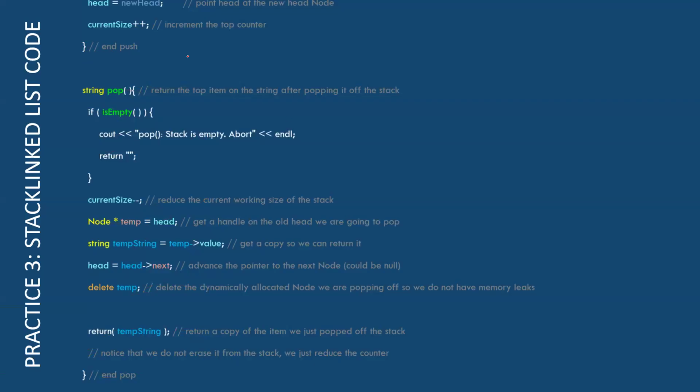So our pop, hey, if it's empty, can't pop anything. So how am I going to get out of that problem? Because I got to return something or C is going to go all sideways on me. So I just return an empty string. Safest thing to do. If you don't return anything, things could go badly, depending on the data type. Otherwise, decrement the current size, grab onto the head, copy out the value because we want to return the word, advance the head pointer, and then delete what was the old head, and then return that string. So also doesn't need to happen with any looping, which is nice.